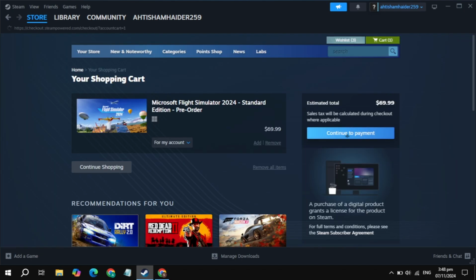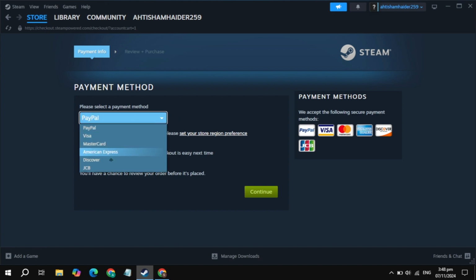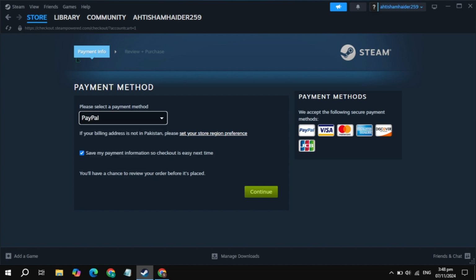Now just click on the continue to payment option. Now guys, here simply pay with your PayPal or any other card you have. So once you pay the amount, the game will be added to your library on Steam.